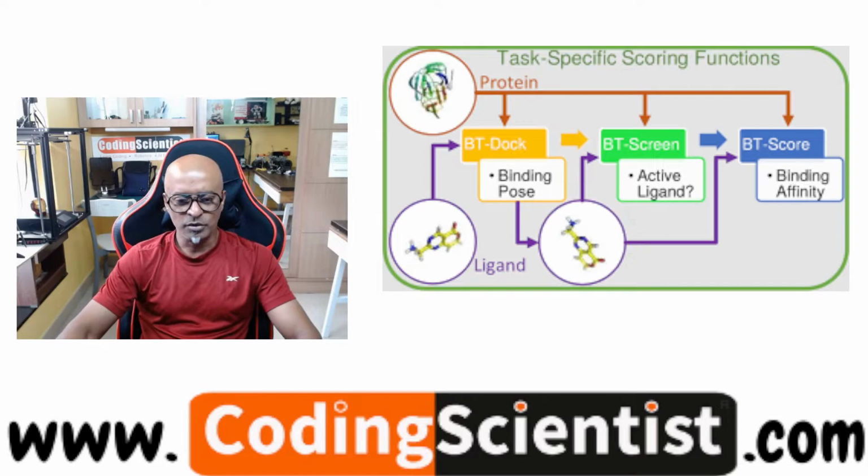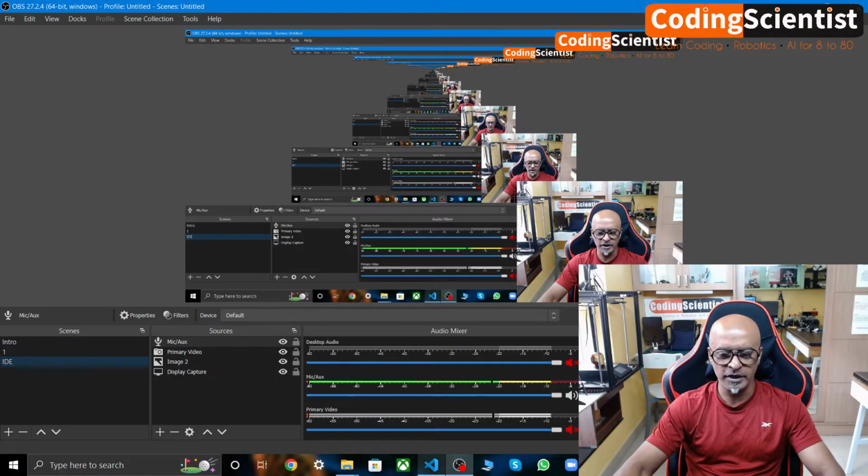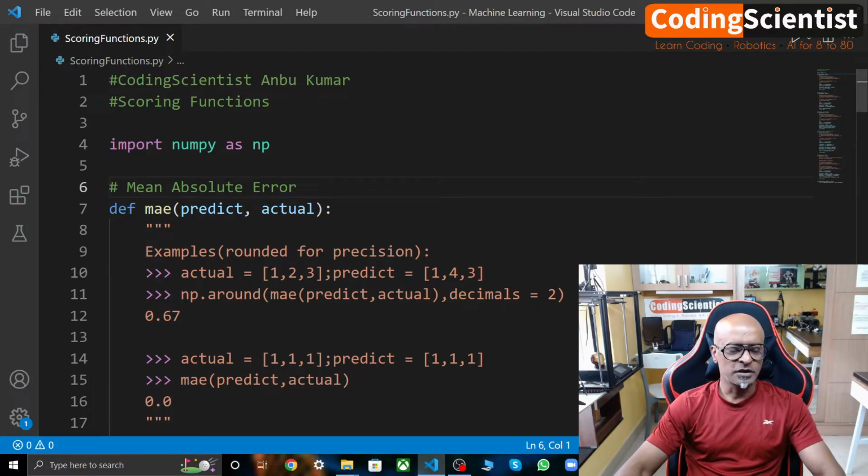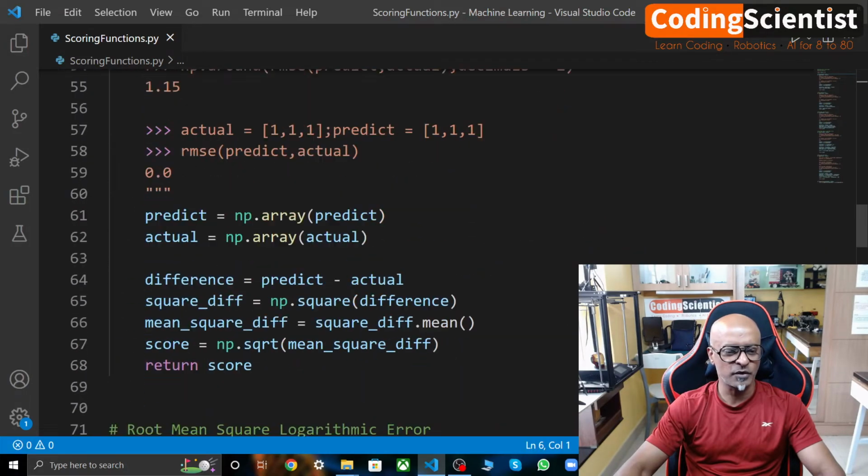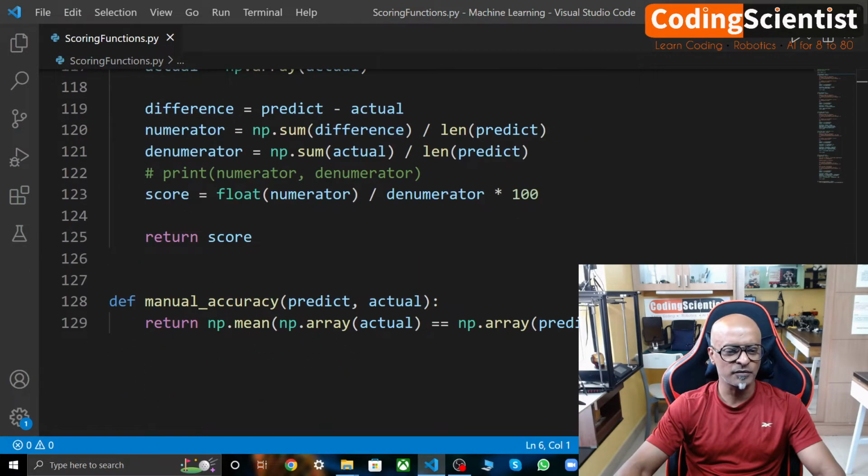So anyways, I'll just go through the Visual Studio IDE. This is the code for your scoring function. Import numpy as np is the first line, and it's a pretty straightforward program, about 70-80 lines of code.